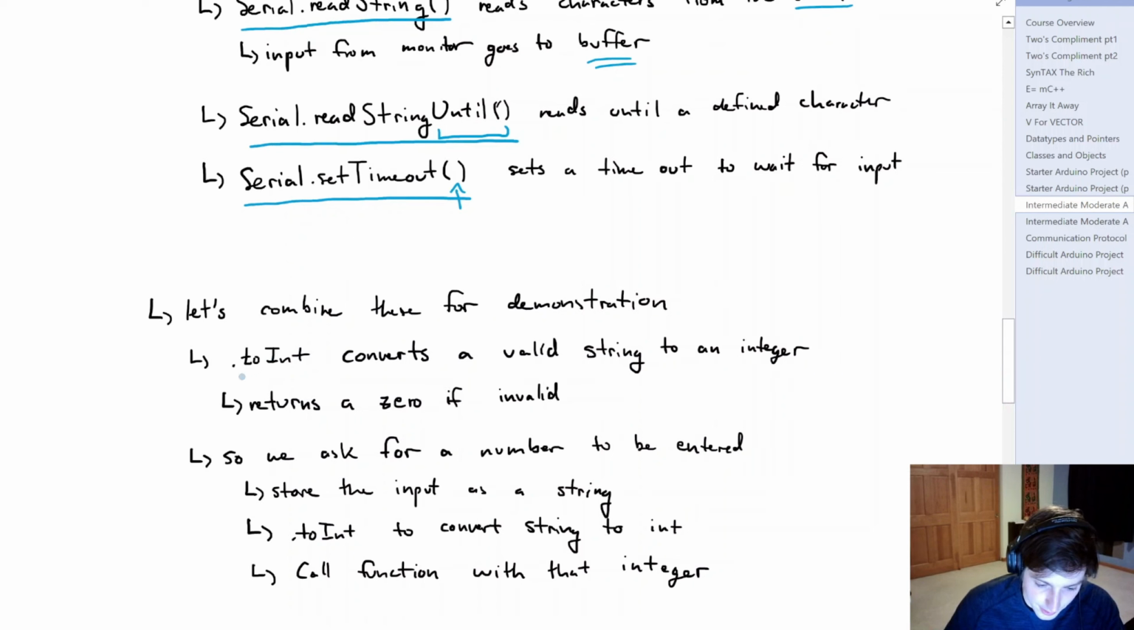So this brings us to this .toInt line of code. And what this is going to do, it's going to convert a valid string to an integer. But if you have something like the letter B, it will return a 0 because there is obvious difficulty in assigning the letter B to a number. So the way that we're going to do this, we're going to use the serial monitor to ask for a number. And the user doesn't need to know that the number is going to be stored as a string, but that's what we're going to do.